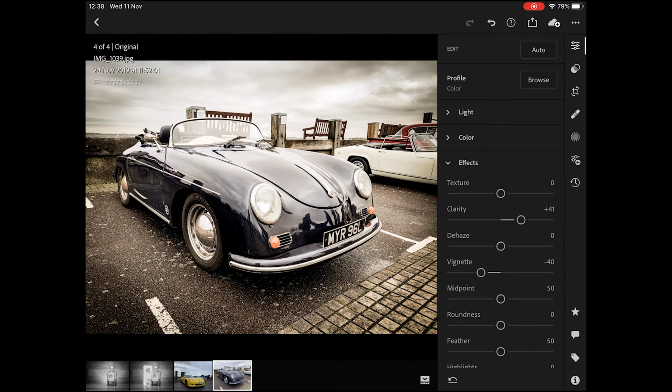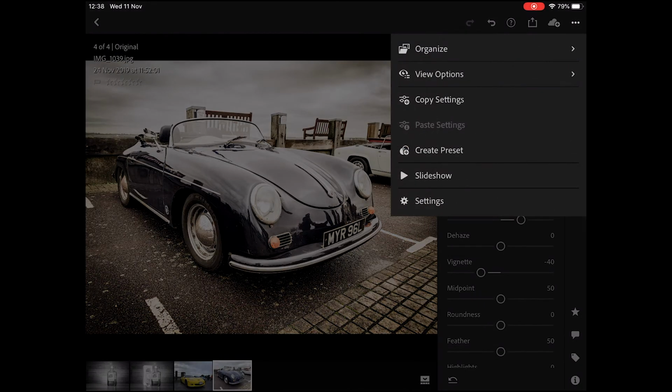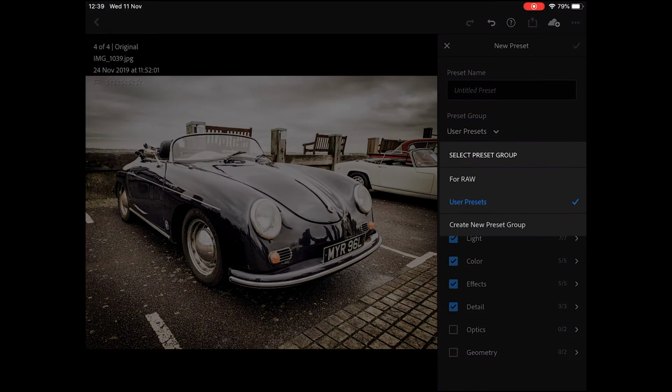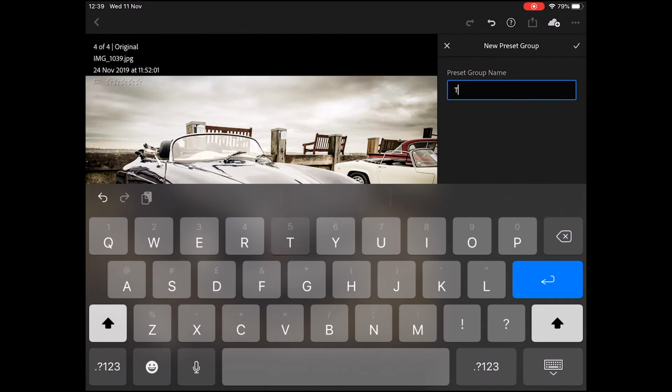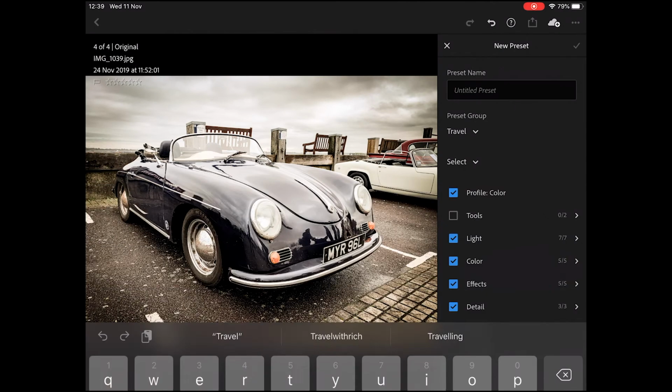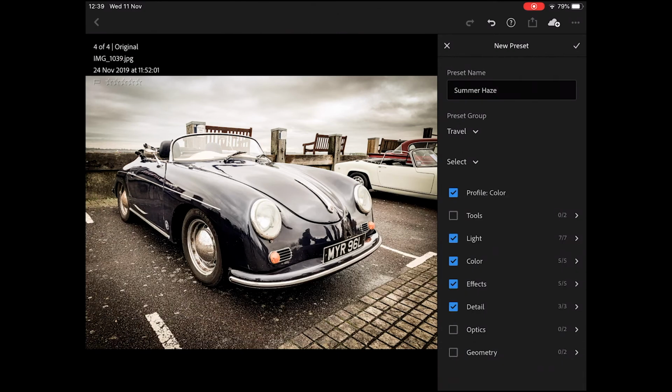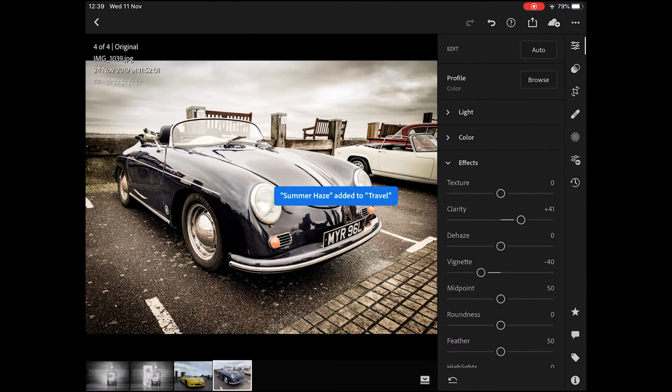So we can then click on the three dots, we can go to create preset. Perhaps you want to do a new preset group for travel. You click on there and you want to call this summer haze. I don't know. It's not really, but it is for now. There, and that's done. We click tick. Summer haze added to travel.